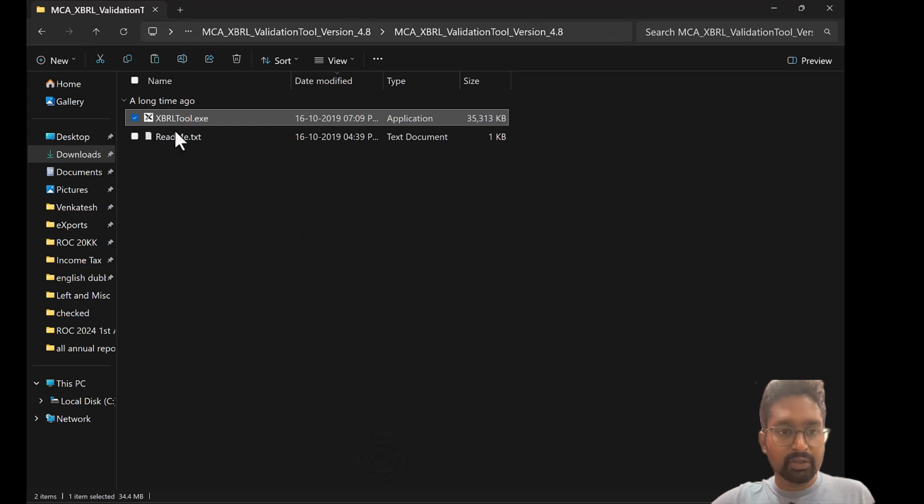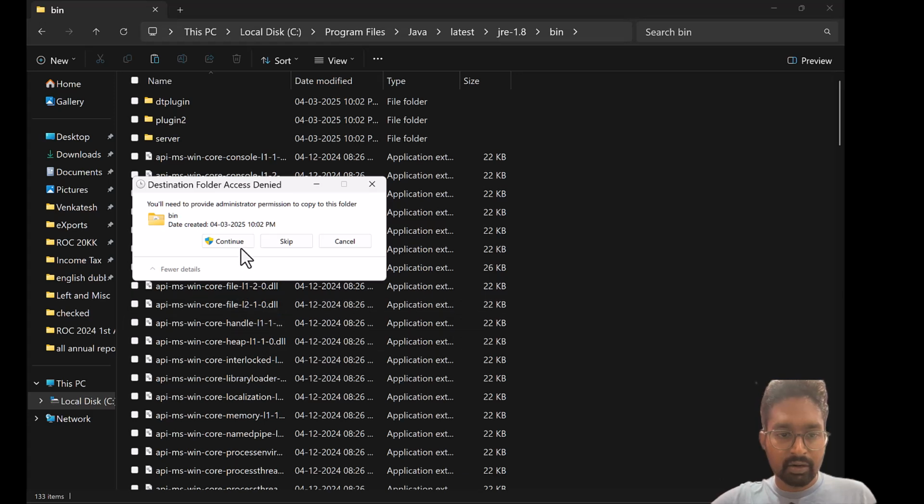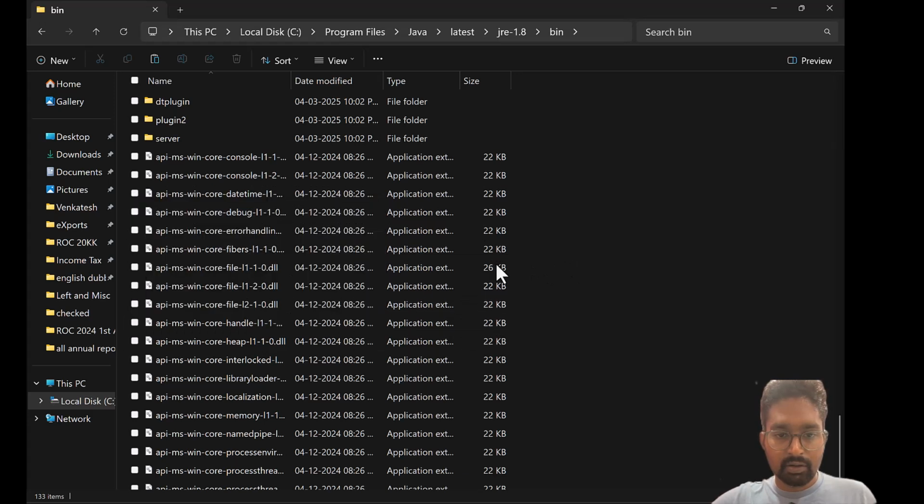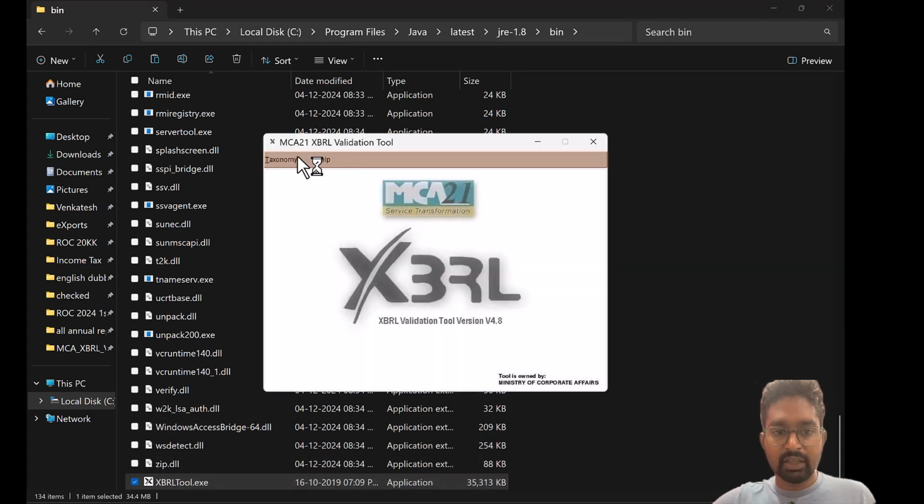After going here, just copy this tool and paste it over here. Once it is copied, just open it now. Now you can see that this is working.